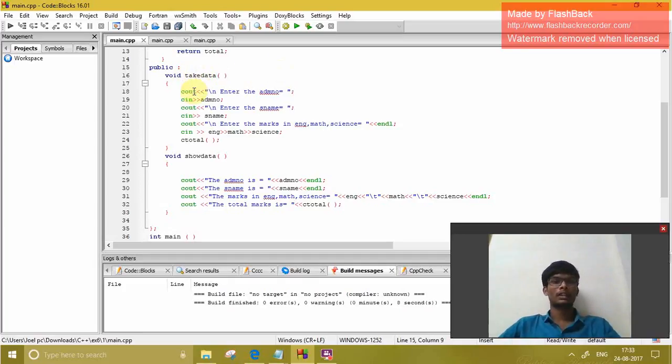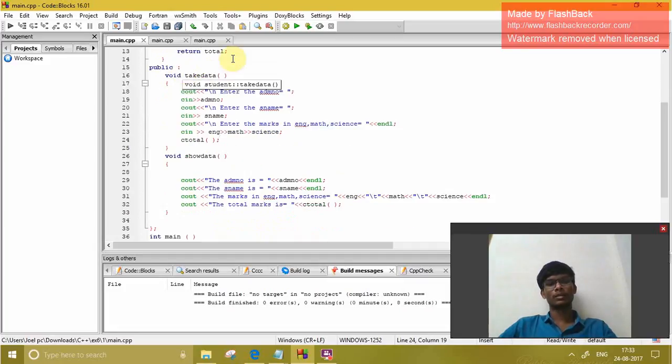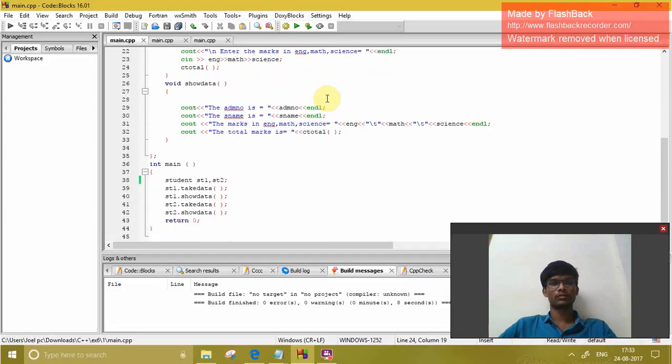Take data. I am asking for the data from the user: admission number, name, English marks, math marks and science marks. I am calling the function ctotal. I can call it because it is in the public section, and it is a member of the class.